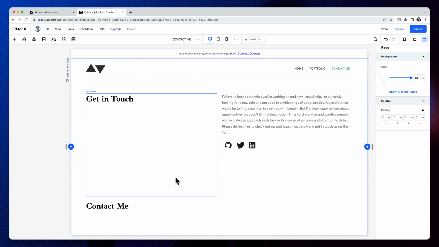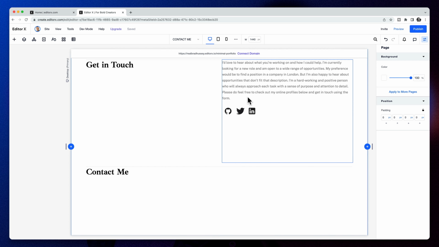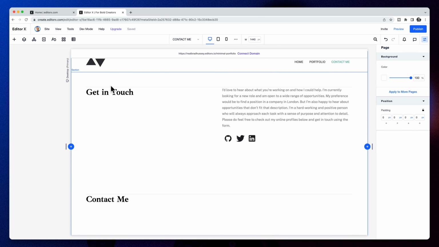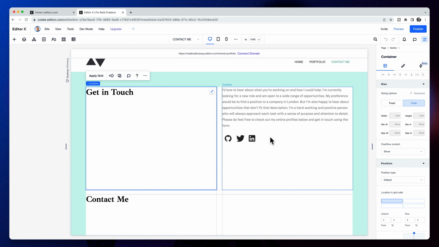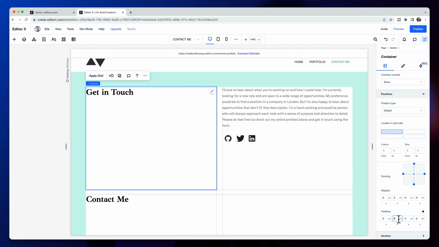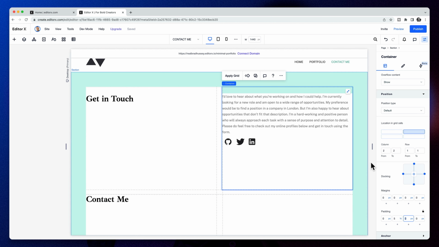So what I'm gonna do is actually give some padding in each of these containers in the cells, just so that we have some more space. So I'm gonna select this container and I'm going to add 5% padding to the top. There we go. I'm gonna do it to all of the other containers as well.